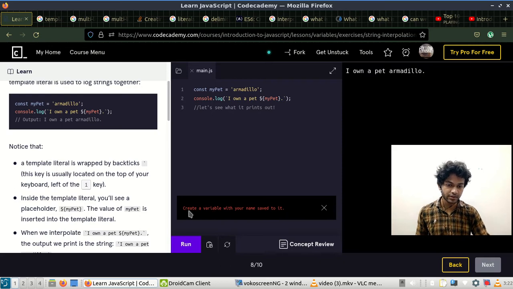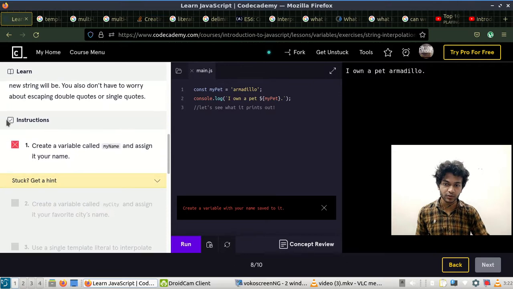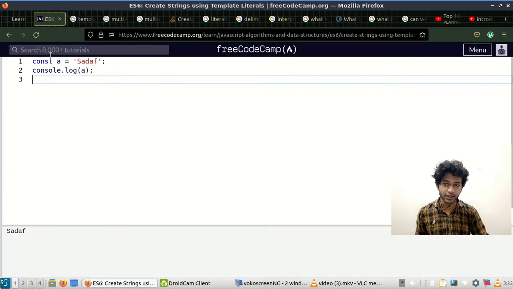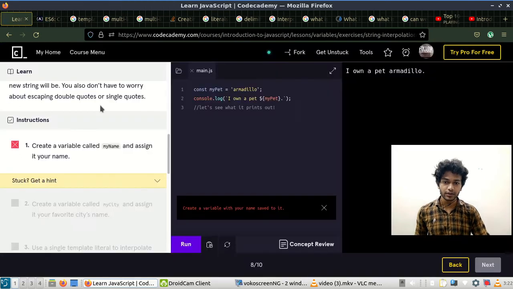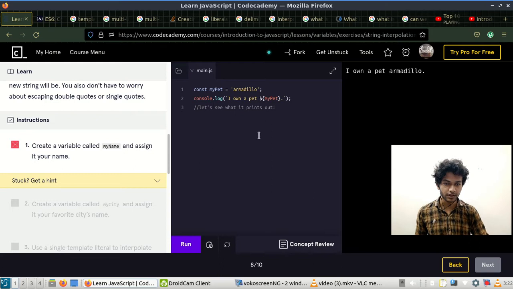This code, create a variable with your name saved in it, is basically coming because here are a few instructions which we will be following later on. That is the only reason I have this code editor open here, because when you use this code editor, we really need not worry about what instructions we need to follow. So let's ignore this for a while.